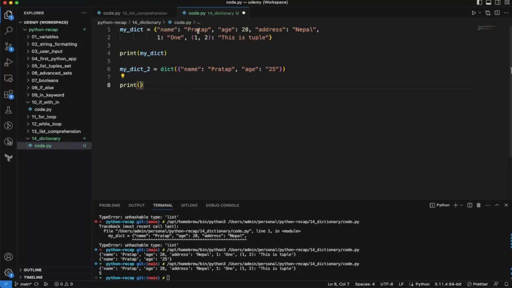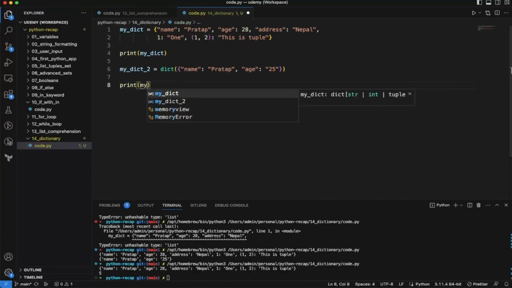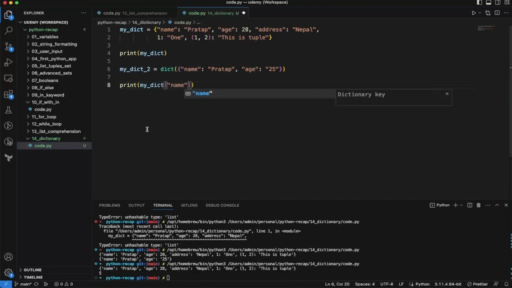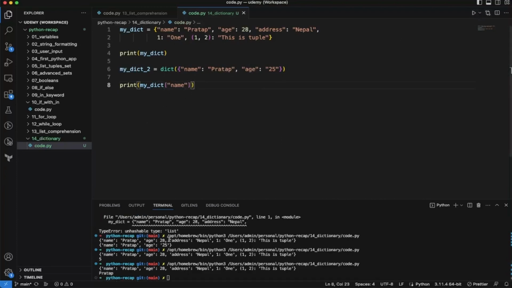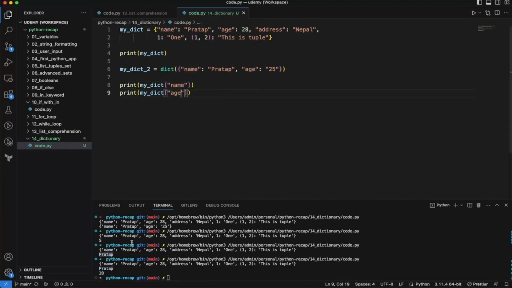That's very simple. If you want to access an item of the dictionary, you can use my dict with square brackets and then add the key name. Here I want the name. This way I can access the item of the dictionary. Let's print this, and in this case I should get Pratap. If I want to access age, I'll simply say age, and if I run this, I'll get 28.